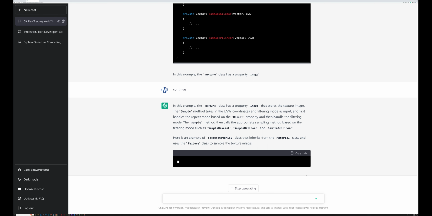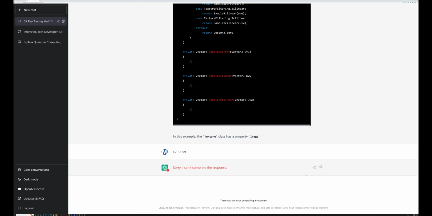Okay, it's thinking, guys. In this example, the texture class has a property image that stores the texture image. The sample method takes the UVW coordinates and filtering mode as input, and first handles the repeat mode. Ooh, it cut us out, guys. Hopefully not. It didn't finish.